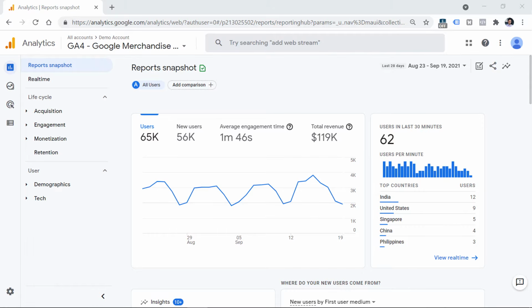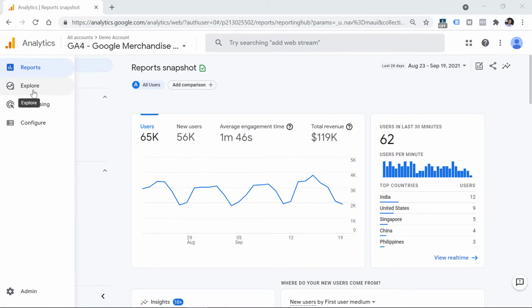Standard reports in Google Analytics give you a general overview of what is happening in your property. But if you want to dive deeper into your data and get some answers, most likely you will eventually end up in the Explore section. And this is the place where you will be building your custom reports.